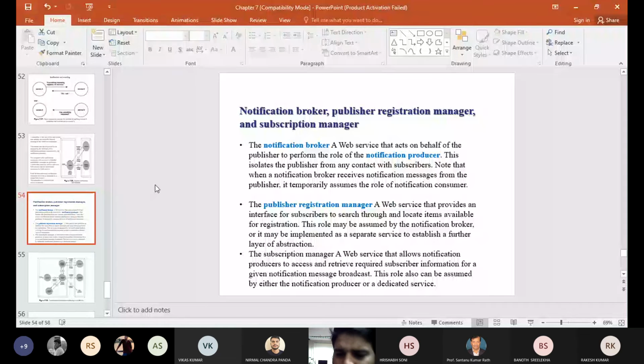And the publisher registration manager is a web service that provides an interface for a subscriber to search through and locate items available for registration. And this role may be assumed by the notification broker. In the diagram you can understand. And I'm going to the next slide.